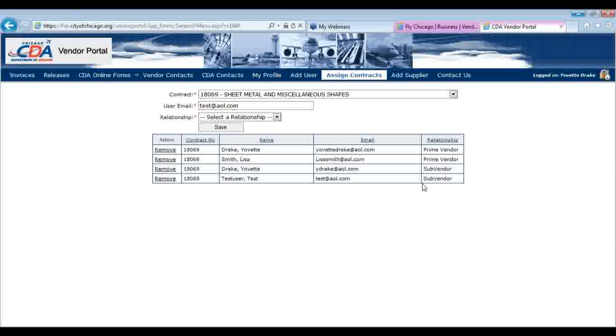Now, when you assign a user as a subcontractor, they will have access to the system to view information on the particular contract that you granted rights to, as well as to create online forms to be submitted to the prime for the contract. And I'll show that to you when we get back to the online forms.